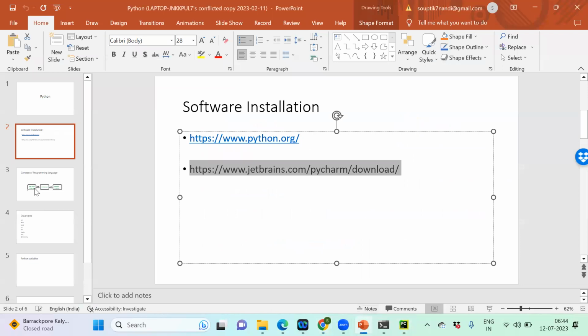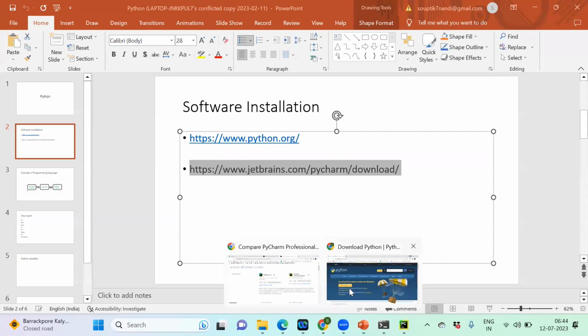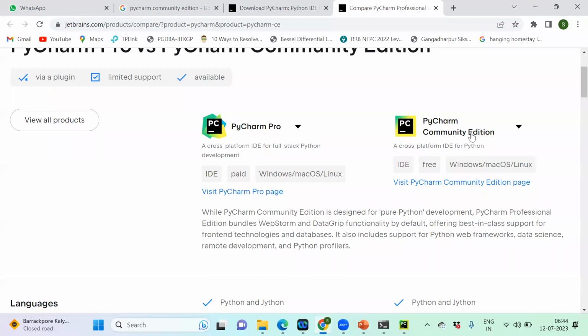So should we install this link or which one? Yeah, just search for PyCharm Community Edition in Google. As it's a JetBrains tool, you will be routed to jetbrains.com, and there just install this one, Community Edition.